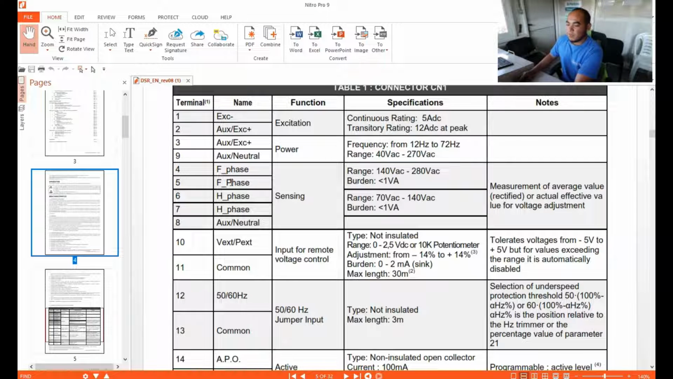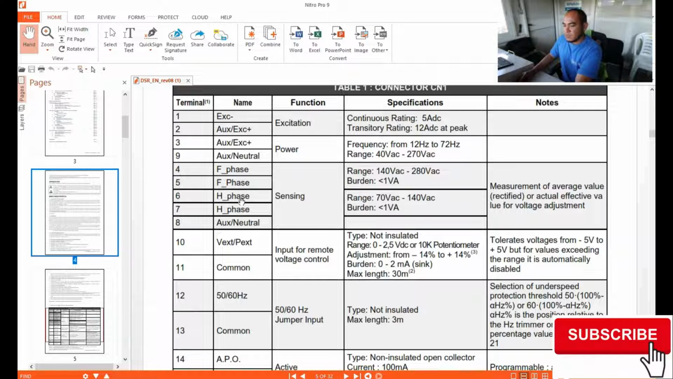So it is number here. F is from number 4, 5, also from the F phase sensing connections, and 6 and 7 are the H, which is the 70 and 140 VAC. So F is a little bit higher sensing, and H is the lower value range of sensing. So it also is your auxiliary neutral. Okay, so this is your auxiliary neutral, and we have also here the auxiliary neutral.